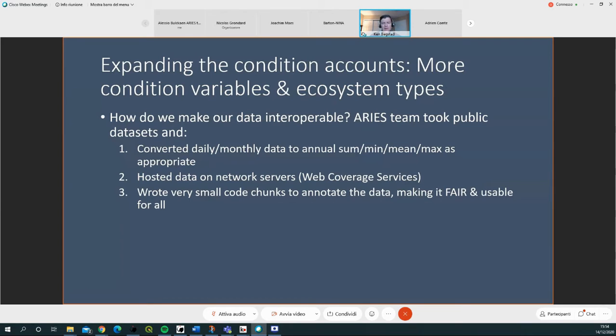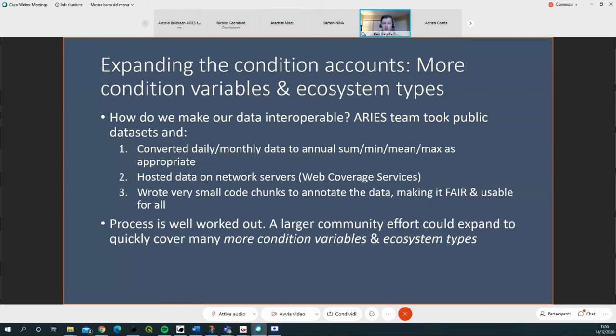In many cases, we've had to convert daily or monthly remote sensing data to annual values, and depending on the indicator, that could be a sum, a min, a mean, or a max value. We host the data on the web in a way that can be automatically ingested by computers. And for each of those data sets, we write a small code chunk to annotate the data and to make it FAIR and usable for all. That process is very well worked out.